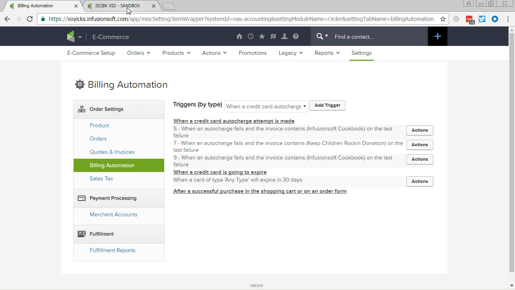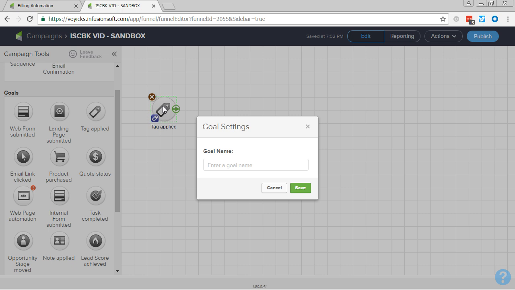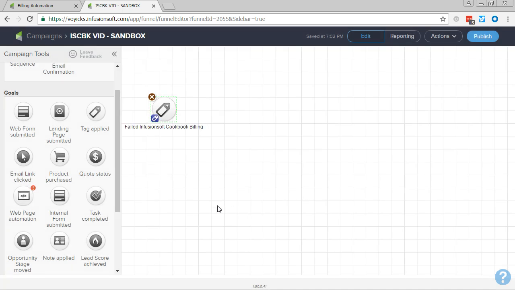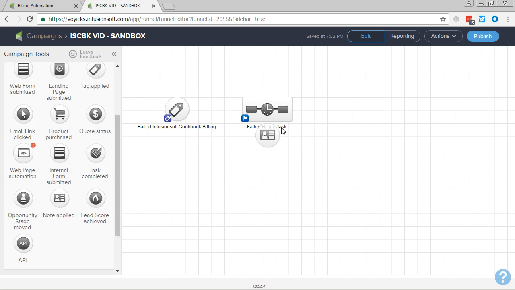We can hit the green Save button to save this action, and now we can click Save Trigger. So now that we've set up the billing automation trigger, we can go ahead and connect it to a campaign. We're going to start by grabbing a new tag goal and giving it a meaningful name. We're then going to grab a sequence, and this workflow will end with a note being applied.